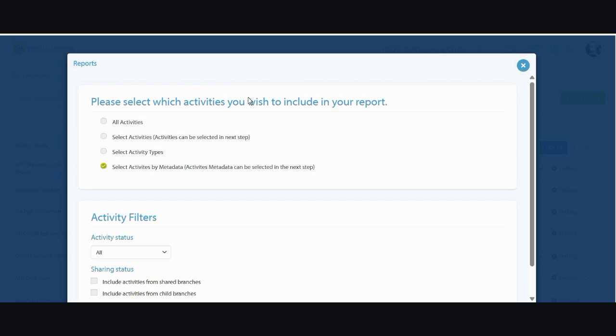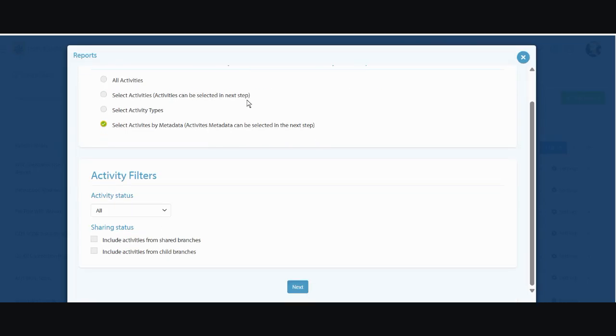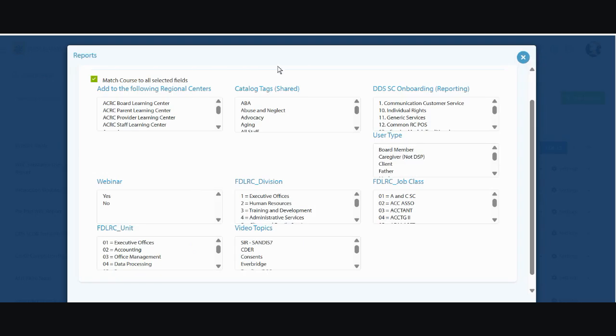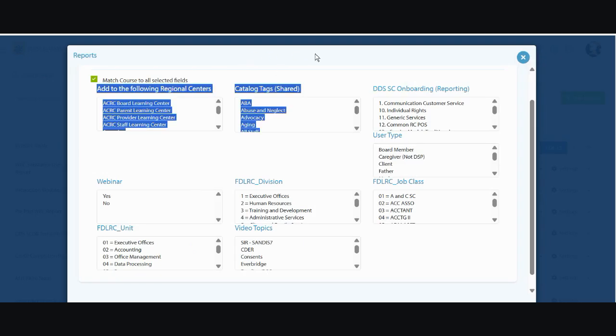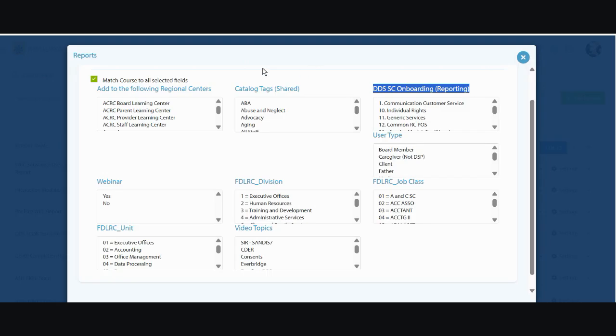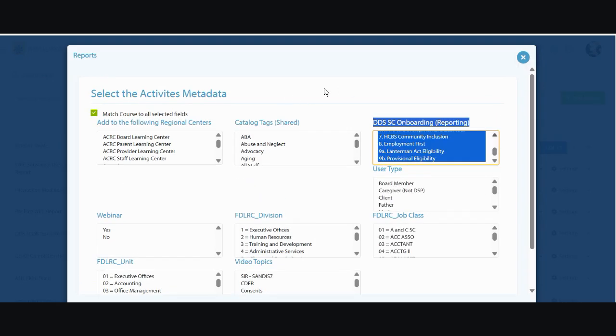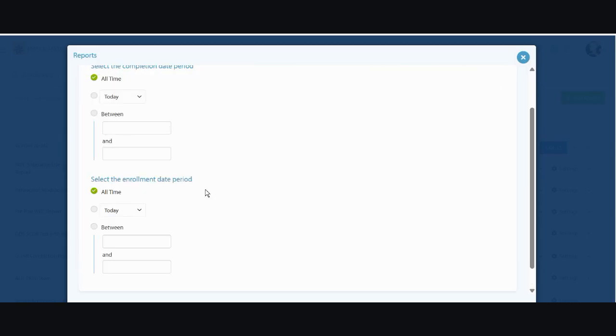Select activities by metadata, and you're going to check these because some of your courses that you're using in onboarding are from the shared folder and other folders. So I'm going to check those. Then we're going to come over here to the DDS SC onboarding reporting tag, and we're going to select all of them because we want them all to show up in the report. That's the only one we're going to need to check here. We're going to click next.